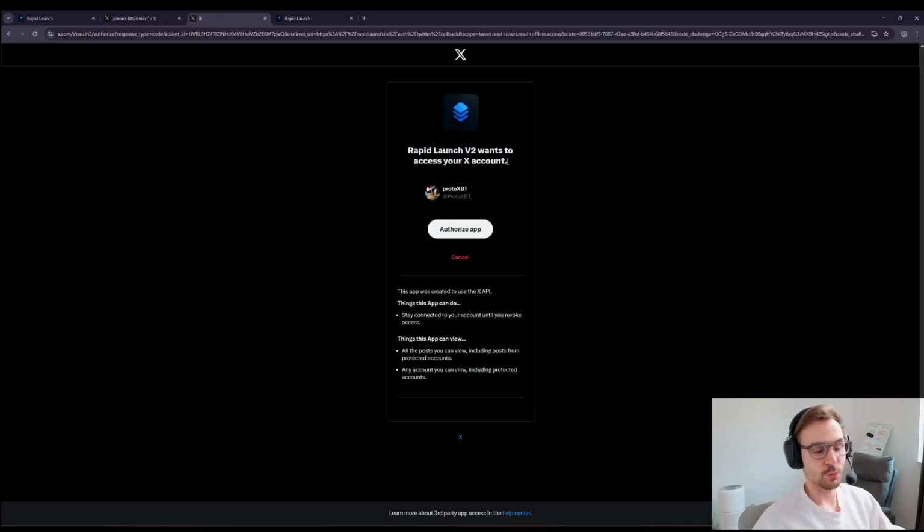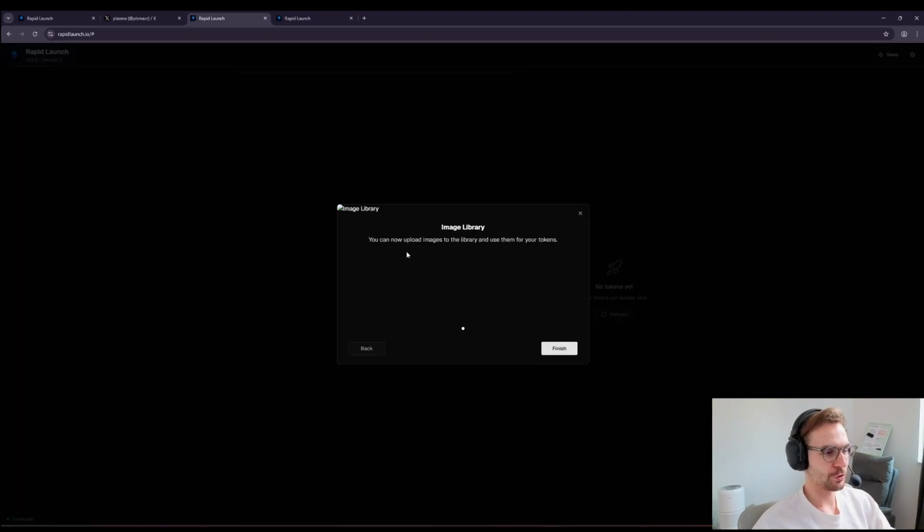It wants to access your Twitter account. The only things it can do is look at all the posts that come up on your feed, so it cannot do any actions for you. Basically, these 2 things, it can only look at the tweets from your Twitter account. You authorize the app, and you're logged in.